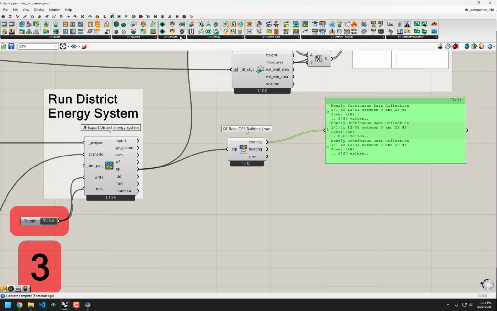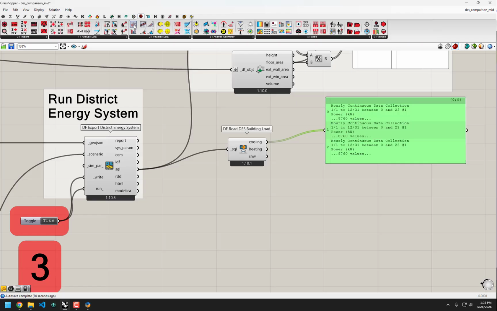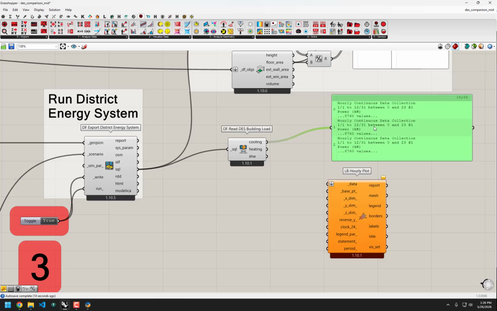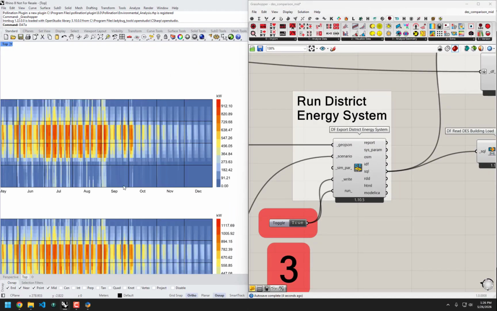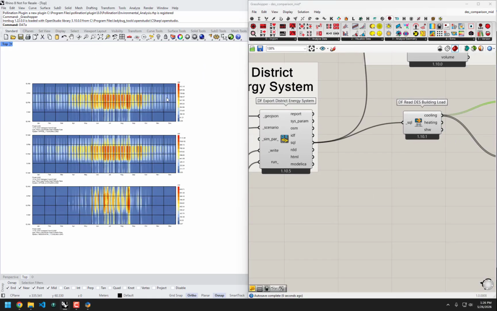All right, the one that did our individual building load simulations. So I can grab an hourly plot component. And right, these are data collections for each of the buildings now. I can look at the cooling load, right? This is the chilled water, the kilowatts of chilled water that are needed for the building.